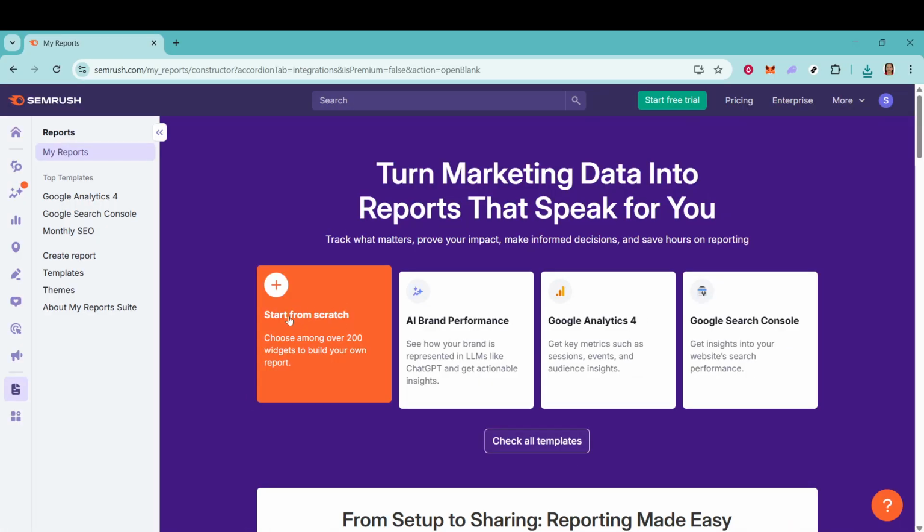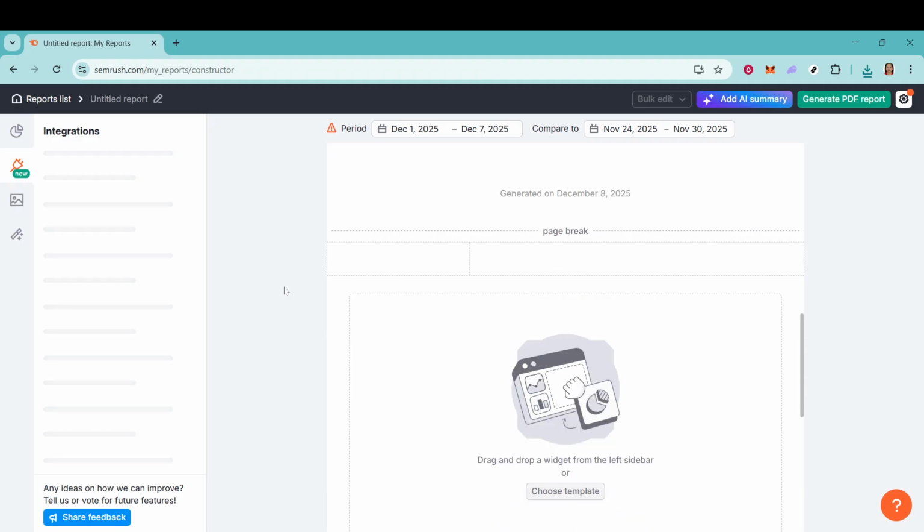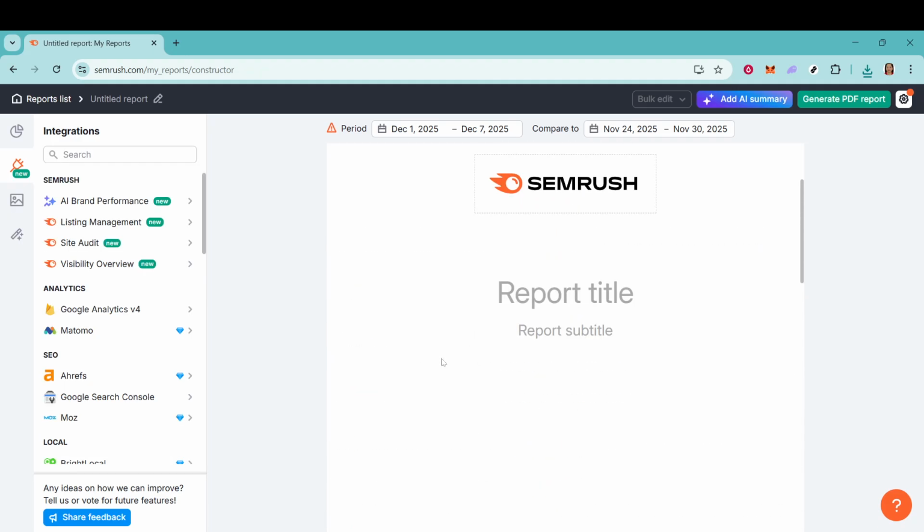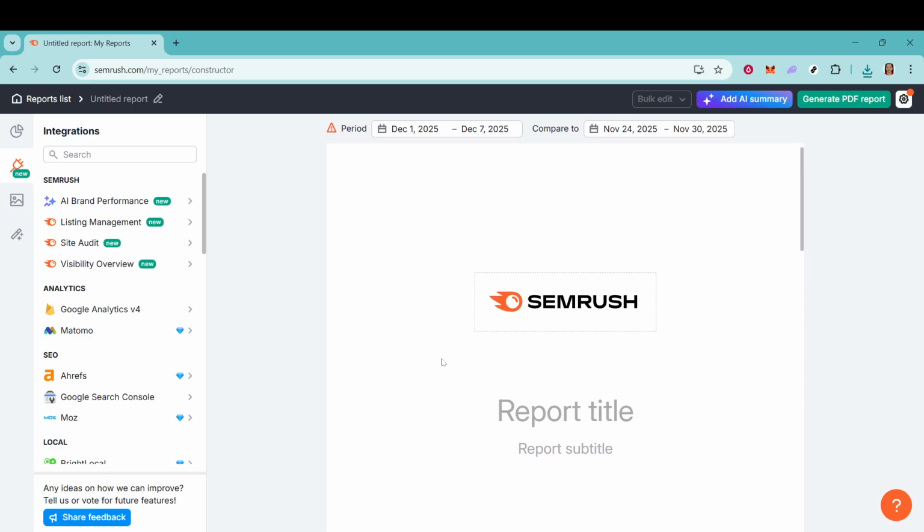Inside the builder, click Add Widget. Widgets are pre-built blocks that pull live data from your Semrush tools and place them neatly into your report. From the list, select the SEO widget you want, such as Domain Overview, Backlink Overview, or Keyword Overview.